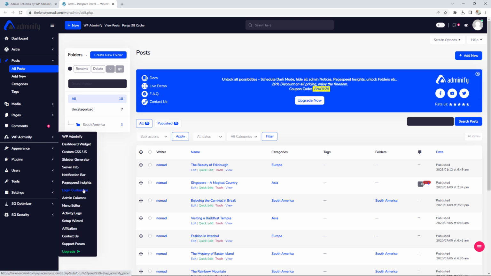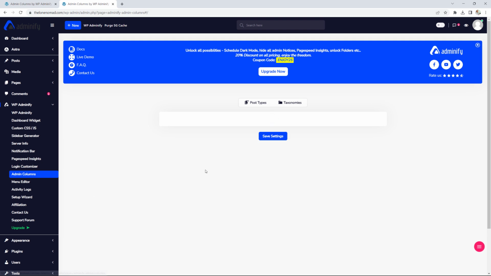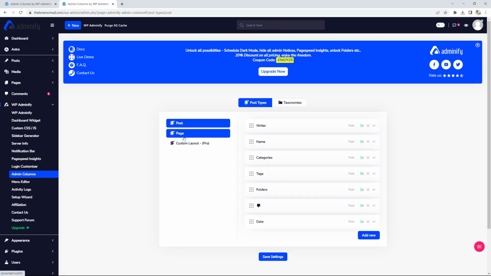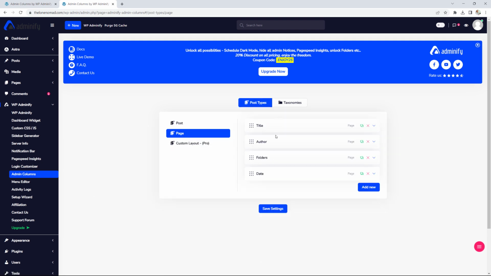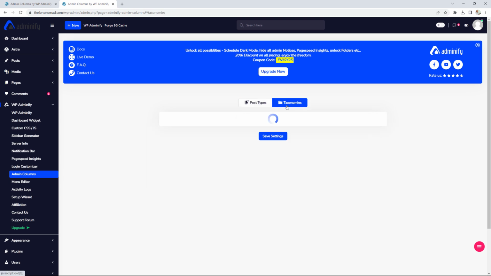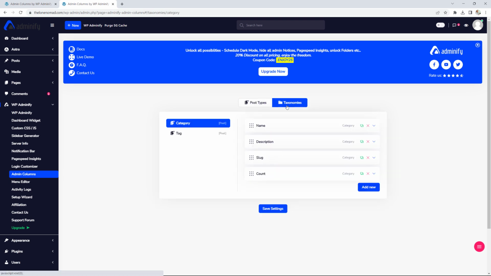You can do the exact same thing as well for your pages. So going back to the page right here, instead of post, you can click on page right here, do the exact same thing, or you can even go to your taxonomies and do the exact same thing for like the name, description, slogan, so on. You can modify the order of the columns as well as the names of the columns with this particular module.